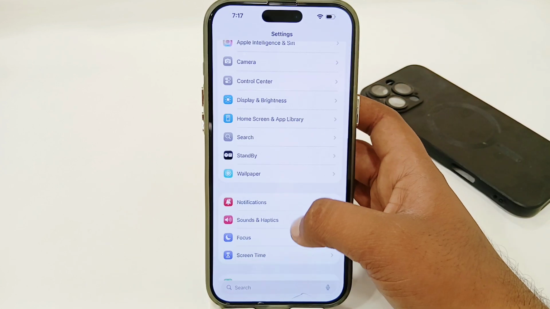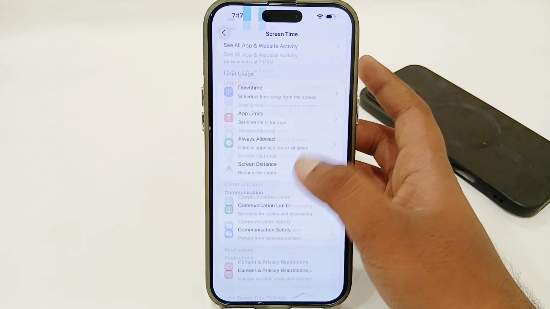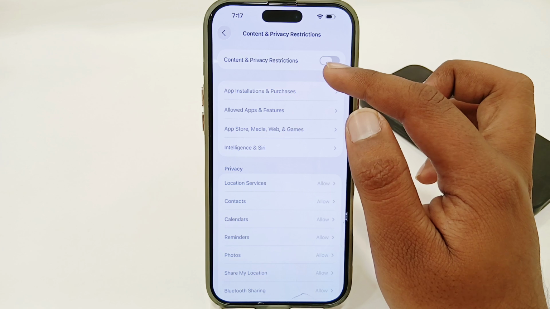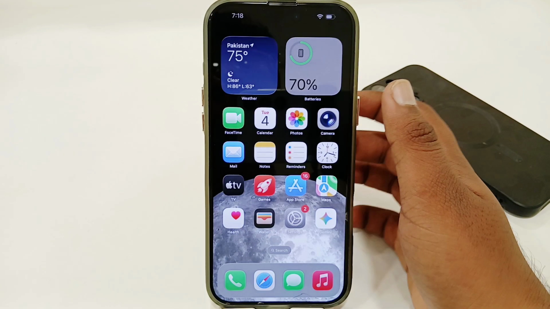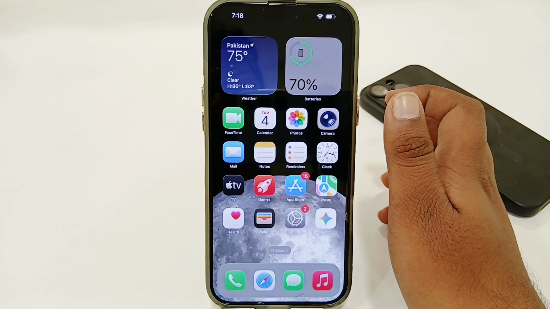Or if this doesn't work for you, you can also go to Screen Time, go to Content & Privacy Restrictions, and disable all the restrictions from here. After that, go back, and if you're still having the same issue, you just have to make a force restart of your iPhone.